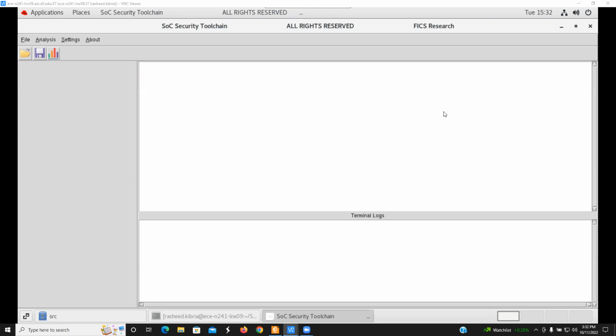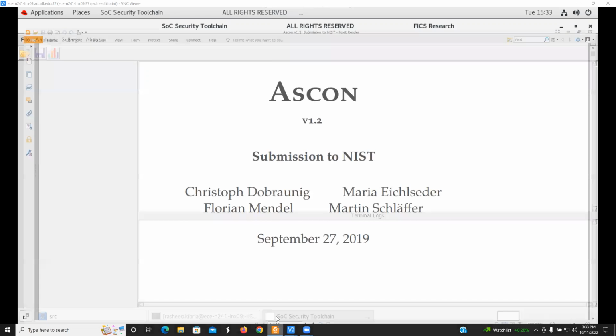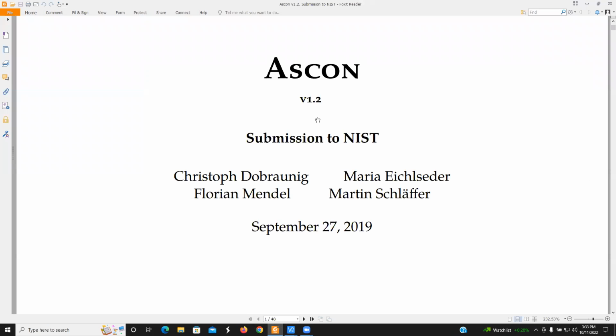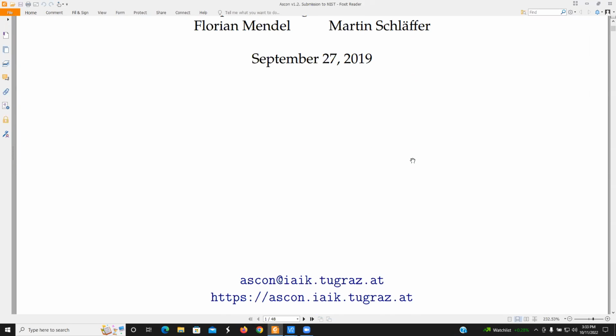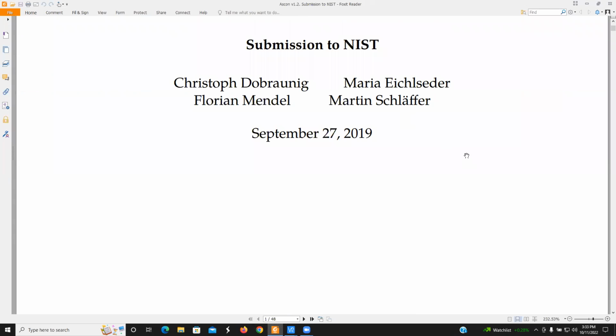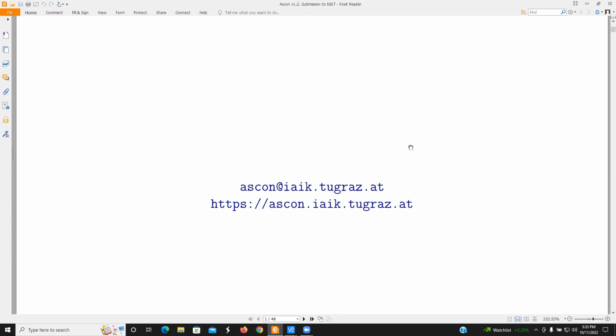Today I want to demonstrate the efficacy of my developed RTL-FSMx tool on a block cipher. The block cipher is ASCON. That ASCON cipher has been submitted recently to NIST. As you see, this is the main documentation from this group. They submitted this probably in 2019, so 3 years ago.